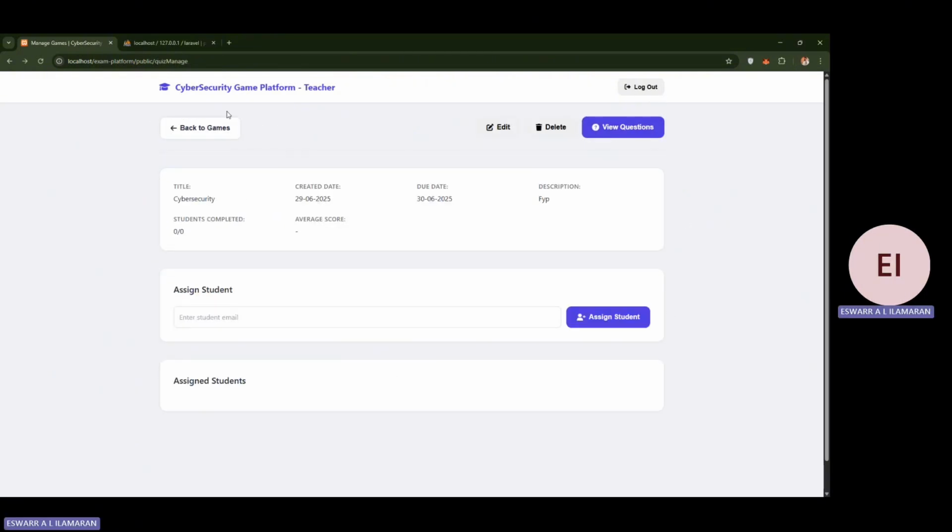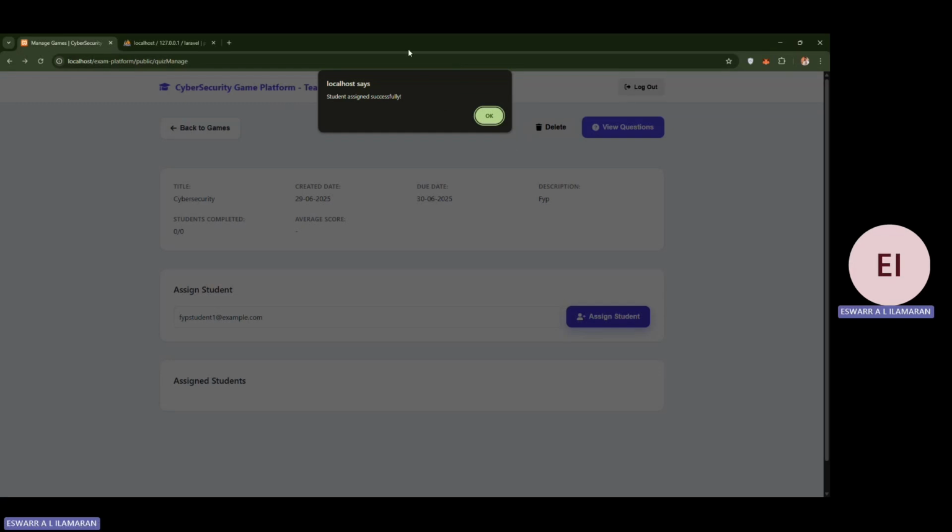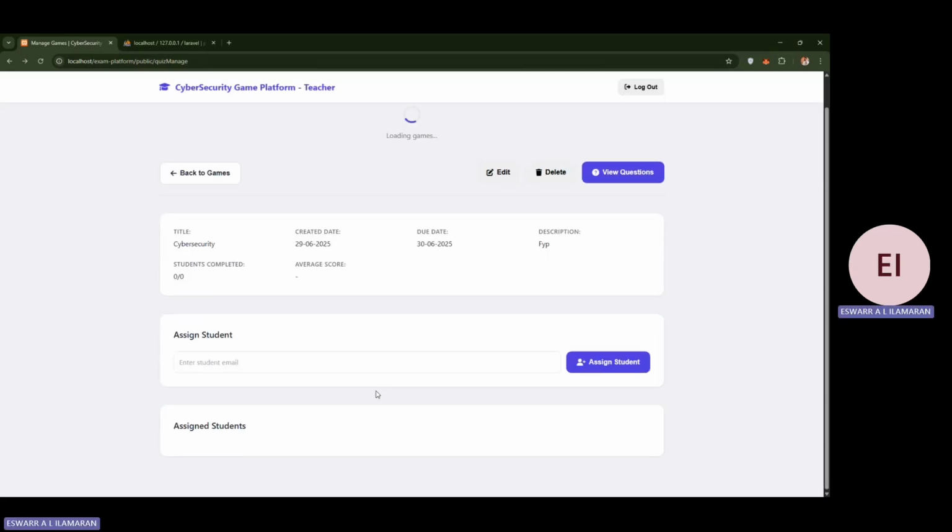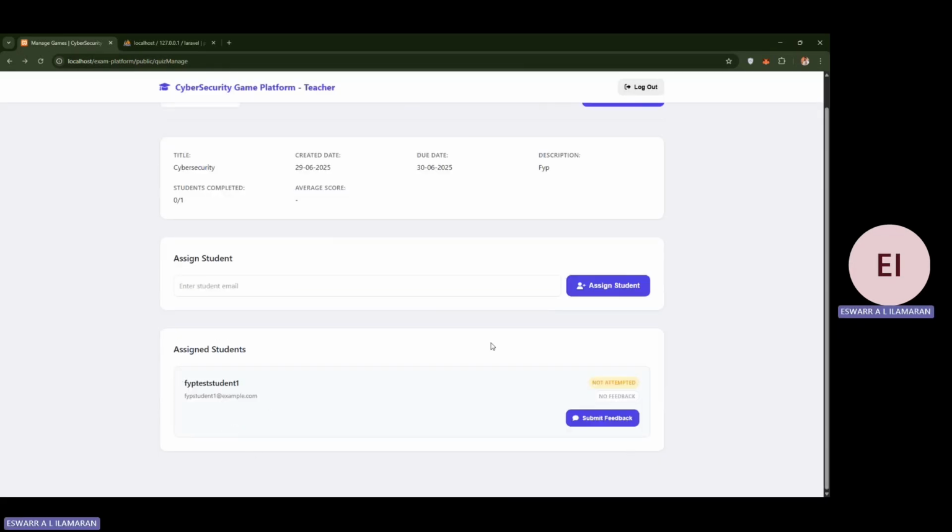For assigning a student after creating a game, you can see there is an assign student option here. Just type the student email here, the right email. This is the right email for student 1. Just assign it, and you can see the student assigned successfully pop-up. Also you can see the assigned student below.